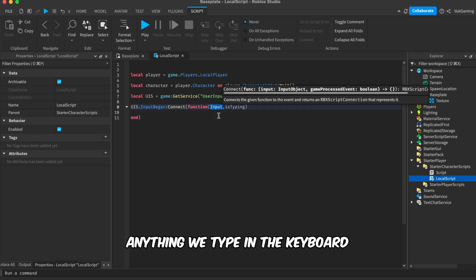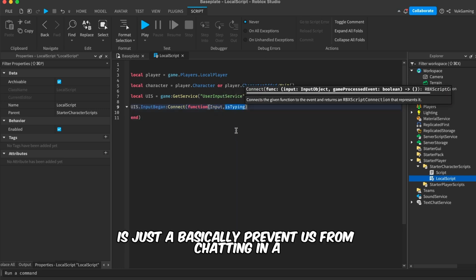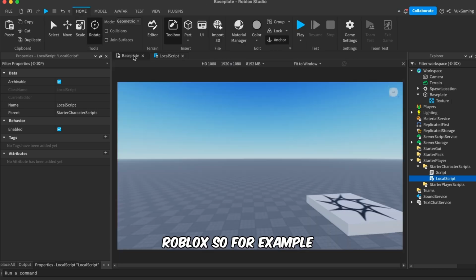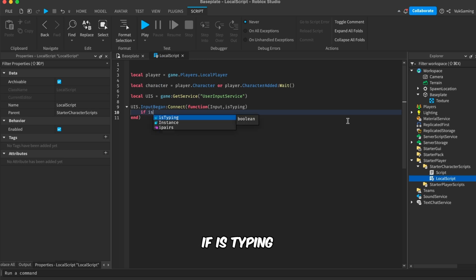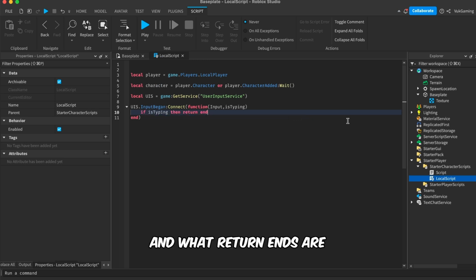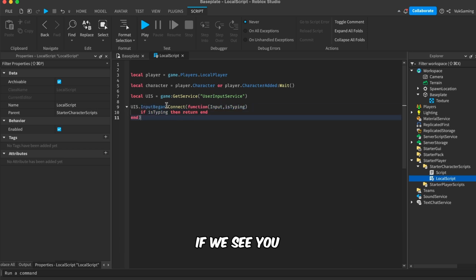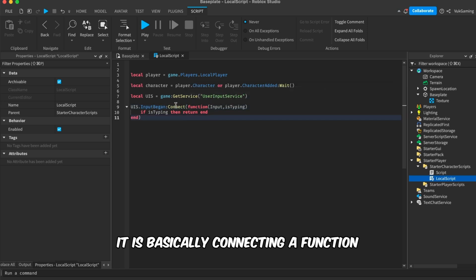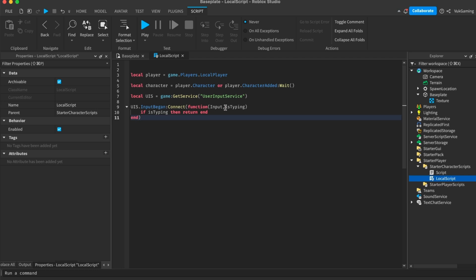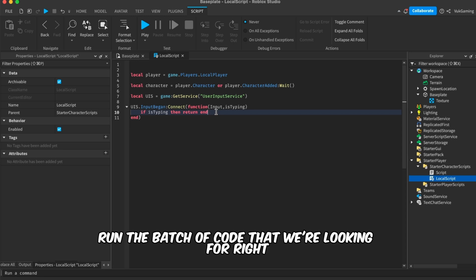Input is basically anything we type on the keyboard, and is typing is just to basically prevent us from chatting in Roblox. So for example, if we go and type something in the chat, it's not gonna run the script, right? So what we can do is if is typing, then return end. And what return end does is it is basically gonna stop the whole script if we type something in the chat. So this function right here, we have the connect function, it is basically connecting a function every time we type something in, right? So every time we click a button, if we're typing in a chat, it's gonna just return the script and not run it at all. But if we're not, it's gonna basically run the batch of code that we're looking for, right?